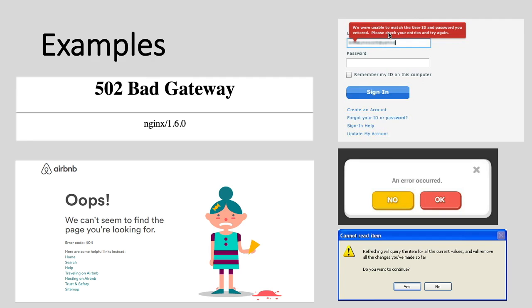So here are some examples. I got like 5 different examples of error messages. Which one do you think is probably the worst error message here on the screen? Yeah, this was an interesting one. What's wrong with this error message here?